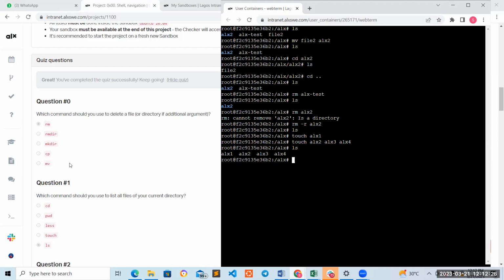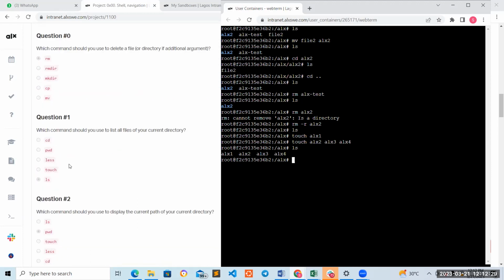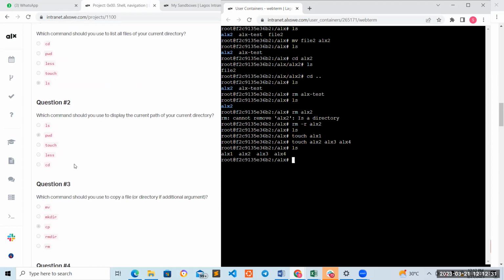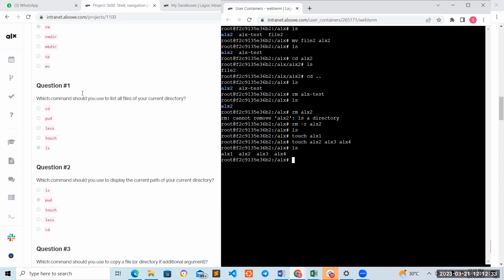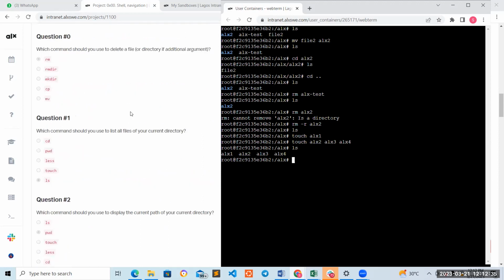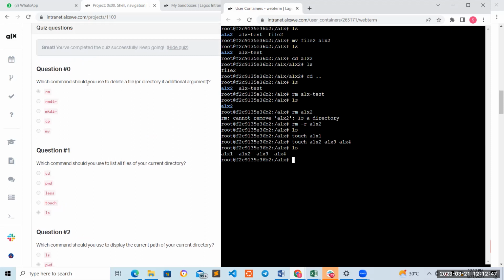All right. So I guess I've been able to do justice to the commands we need to use for now. And I'm sure that with this, you should be able to handle this task all by yourself. But let's just go through the task together. For the quiz, you should know already. Question 0 says, which command should you use to delete a file? Like I said, to delete a file, you will need rm. So the answer is rm.